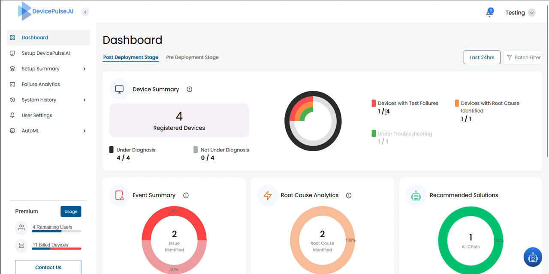Out of all these failed devices, it will show how many root causes the system managed to identify. We have one failed device, and for that particular failed device the system managed to identify the root cause. So actually, what is a root cause?